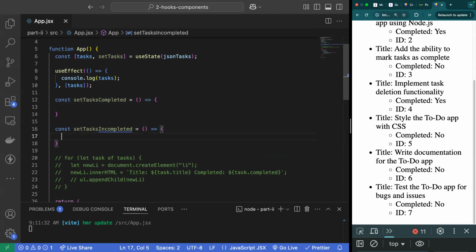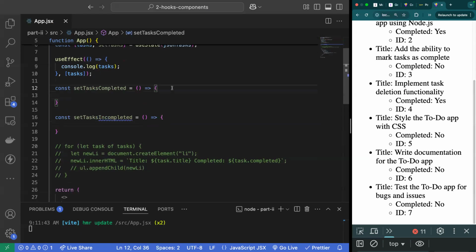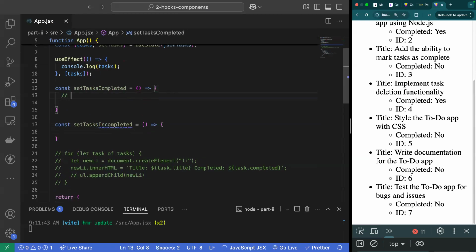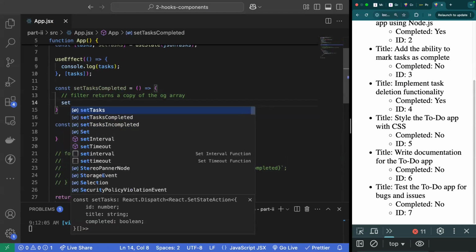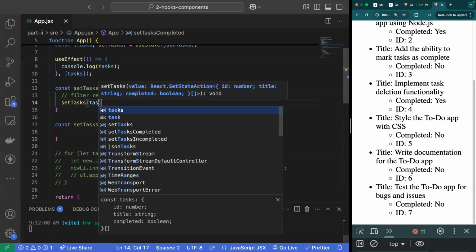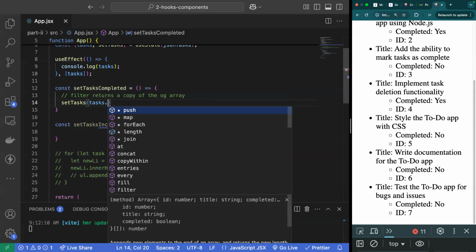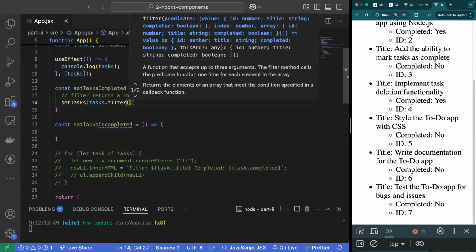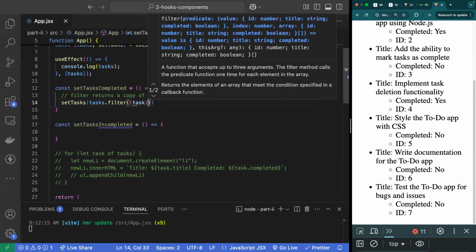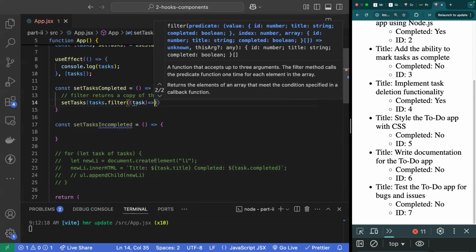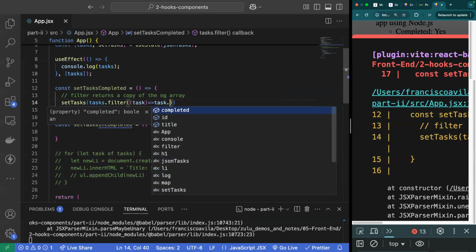So I'll tackle the first one for us, and then I'll have everyone else walk me through handling the second one. So again, the filter function returns a copy of the original array. Because of that, I can set the state of tasks to the return of the filter function. You can say tasks.filter. I'm going to reference every task. And what I want to capture is all the tasks that are completed.